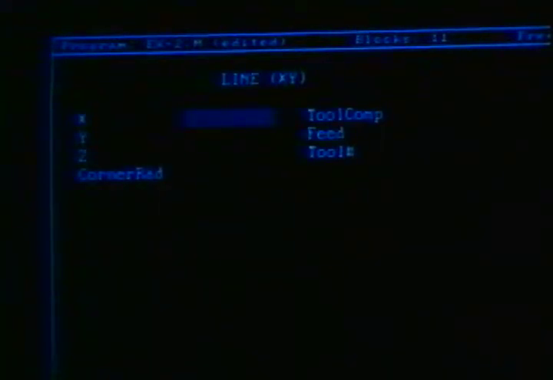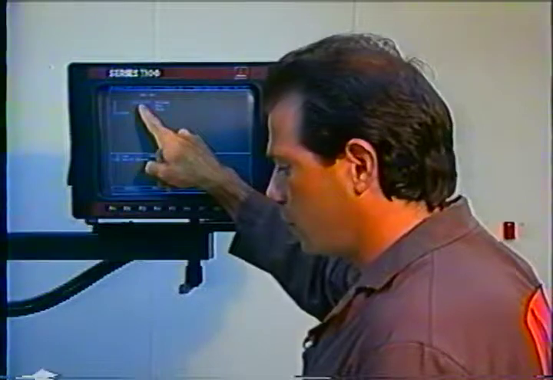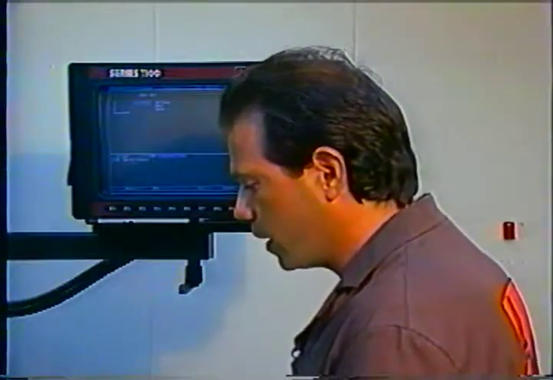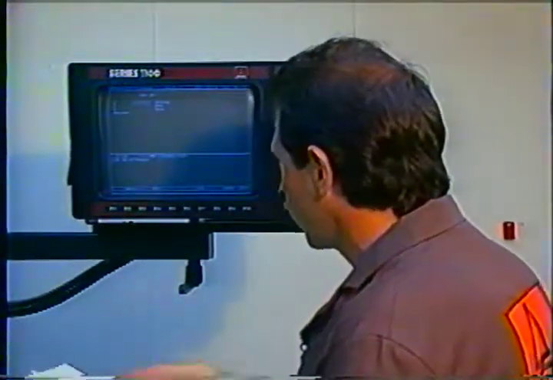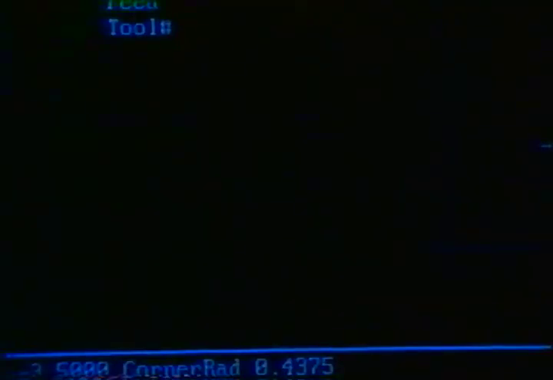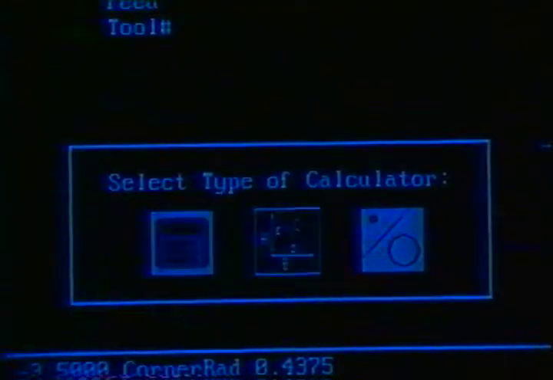So I'm going to go ahead and select a line, and I'm going to use the calculator. First we'll get set up to input the line, and we're set up to input the X value, the unknown X value at this point. Now we'll go to the calculator, and we'll select the center calculator, which is a right triangle calculator.